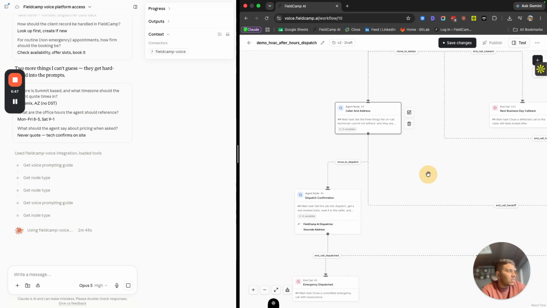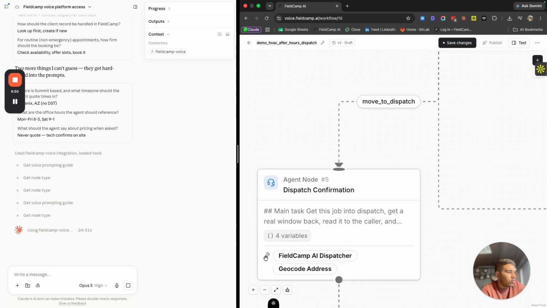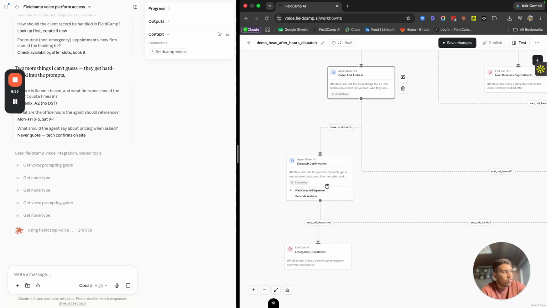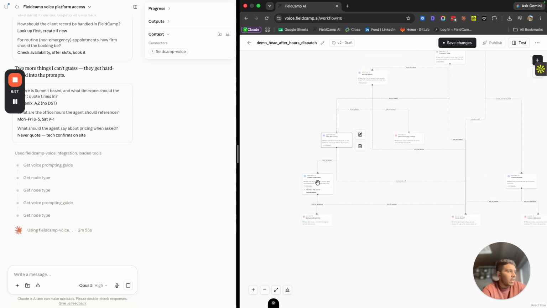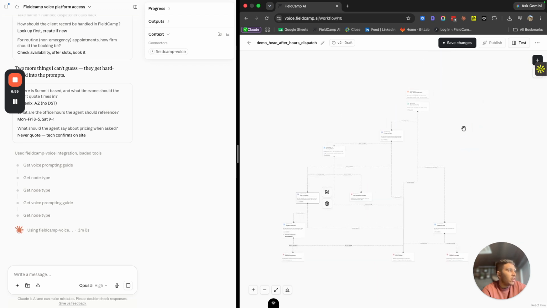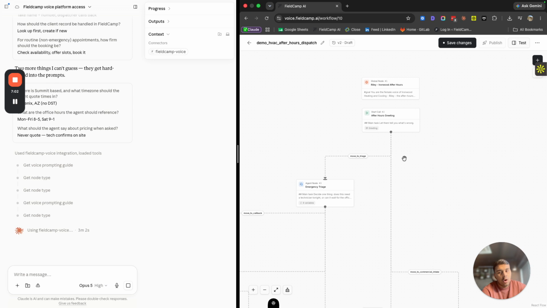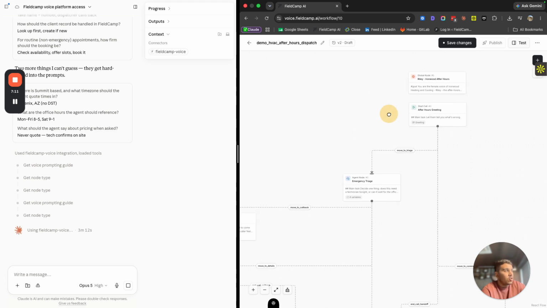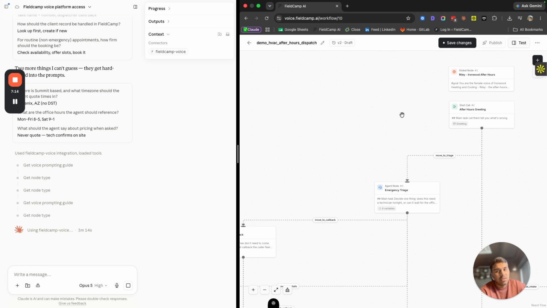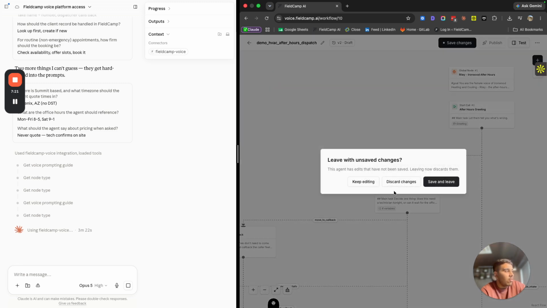And when someone says, hey, this is my address, you want to use a geocode address tool, so it can figure out the lats and longs of that specific address and pass it to the AI dispatcher. This kind of integrated workflow needs to be part of your ecosystem. The good news is that in FieldCamp's voice platform, in the workflows you can connect external webhooks and APIs as well. So let's say you want to use this with ServiceTitan, with Jobber, with Housecall Pro, you can still use it and make your own tools however you want.